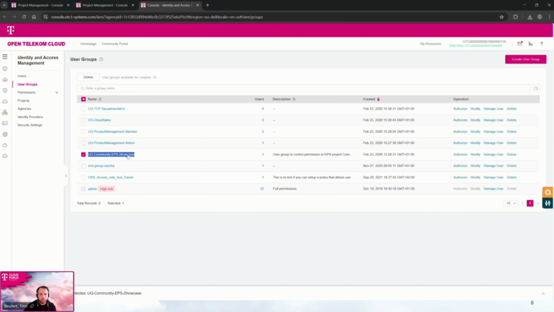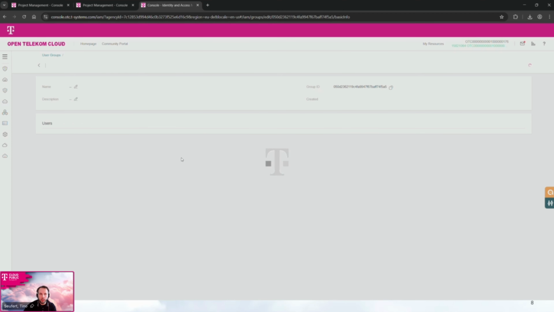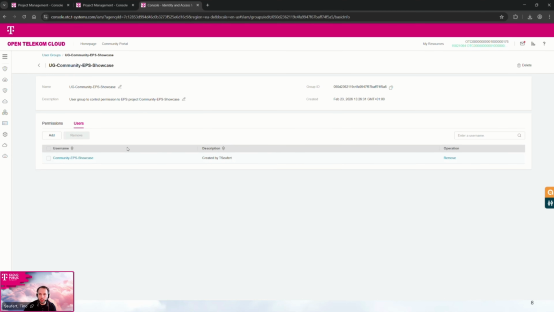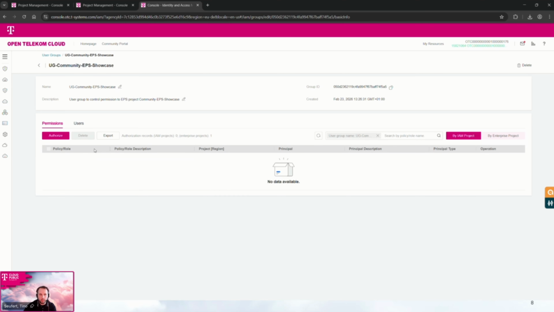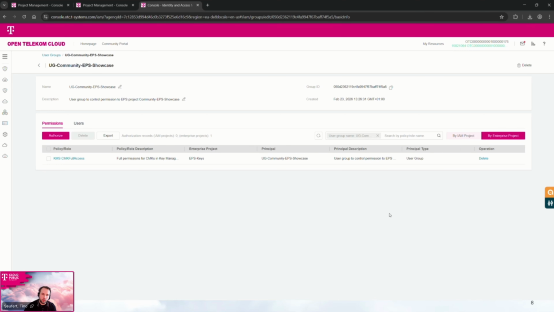I've created a user group for this example. In this user group, I have one user. I just called it EPS Showcase. And this user group has, like I said, a user and permissions with a scope. What you directly see is this user apparently has no permissions. That is because it is now displaying 2 types of permissions. So you can authorize via an ERM project like you're used to in the past. And now you are able to also authorize via enterprise project.